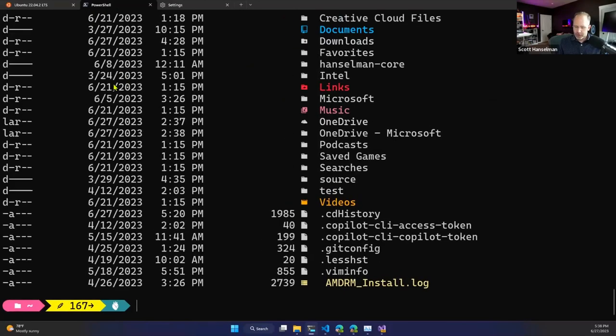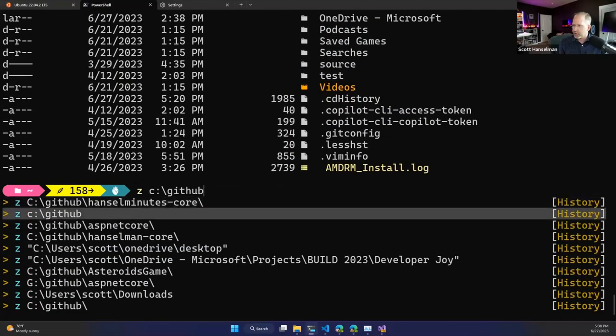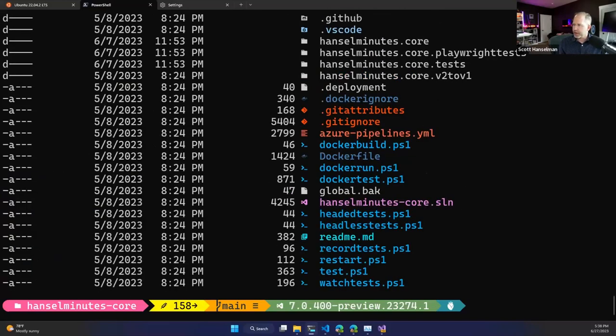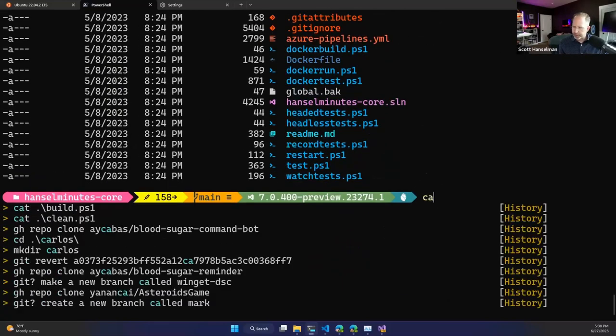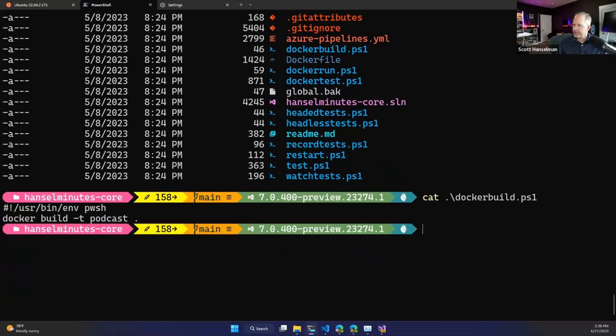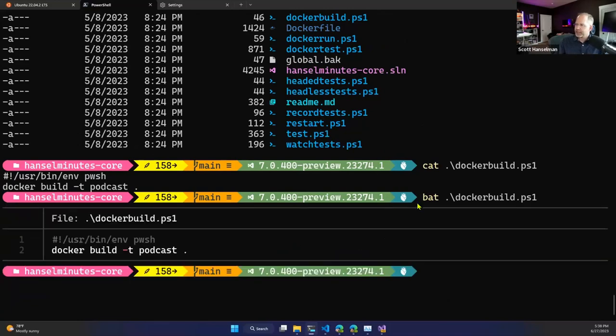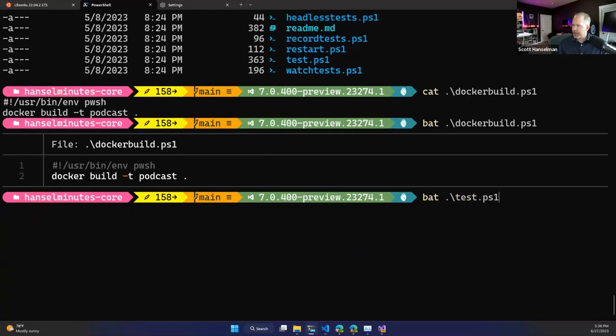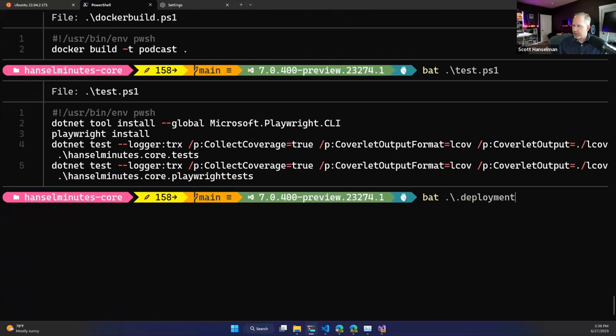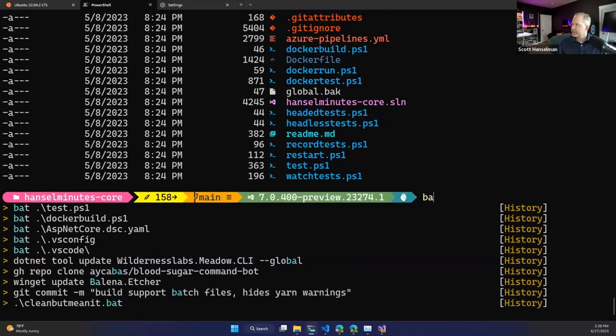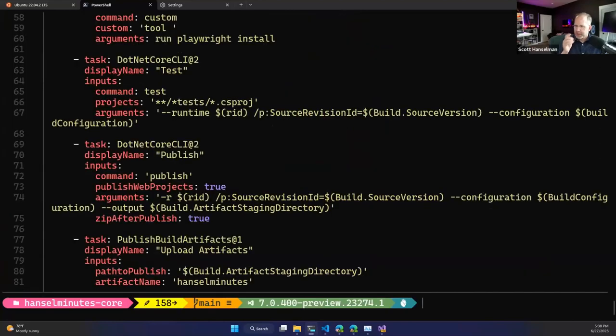Last thing I'll show you, and we can do a little more Q&A, is if we go over to Hanselminutes, the podcast, notice that I've got this Docker build PS1. You know how you do cat, which means concatenate. I also use bat. Bat is like a better cat. It'll color and put lines and do syntax highlighting. So if you're at the command line and you want to see some code, let's try any CS file here. What do we got in this folder? Let's do an Azure pipelines. So that's a nice way to see a file. So bat is better cat.